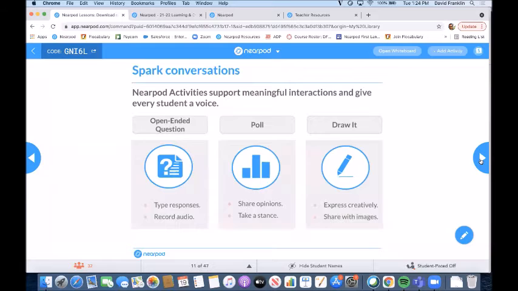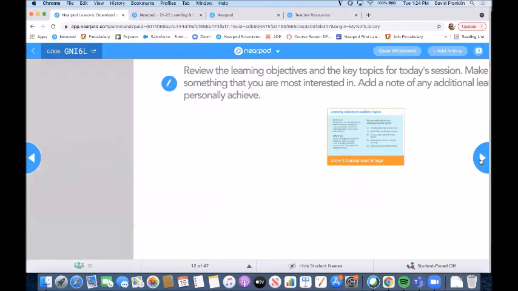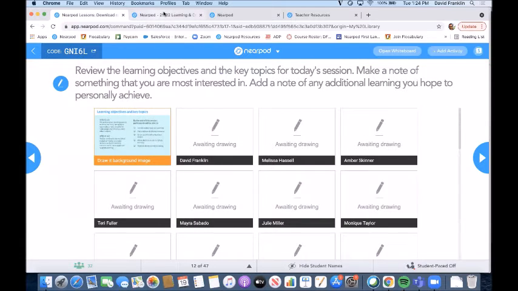So we have elements like the open-ended question, where students can type a response, but also record audio, which again is great for our students where typing might be a barrier, or hey, I've got a lot to say, I just don't want to type it, right? We have our poll feature where we can share opinions, take a stance, our draw it feature where you can express creatively and also share with image. And then we also just did that collaborative board where we get to see everyone's post and interact in that way. So a lot of different ways to spark conversations here. Now here's the draw it tool.